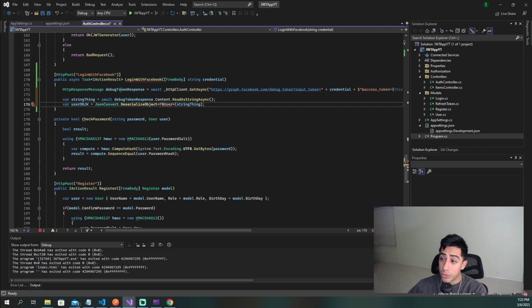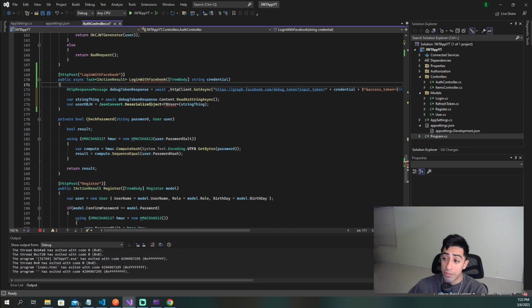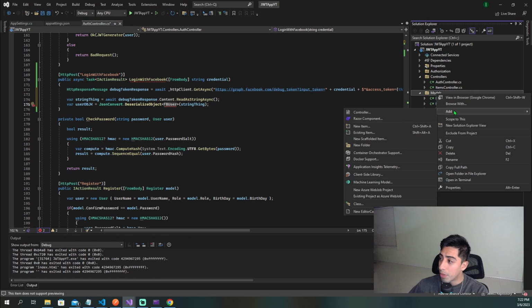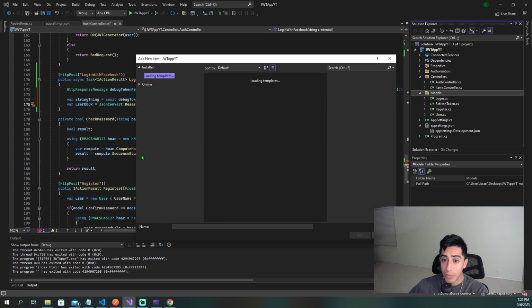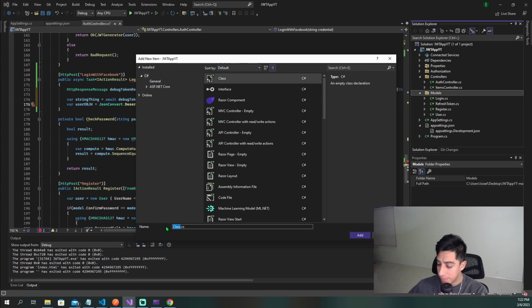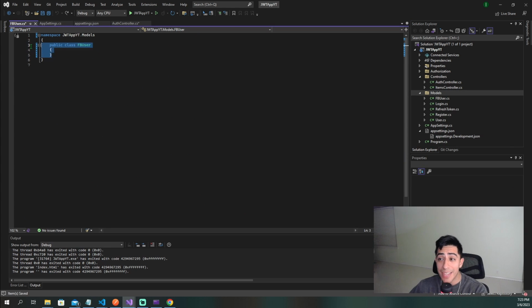So we're going to do the debug token response, the content of the response message, and read it as a string. And then we're going to convert that into an actual FB user object. This is the model we're going to have to create, and we're going to do that right now. So go into your models, add a new item, and create an FB user class.